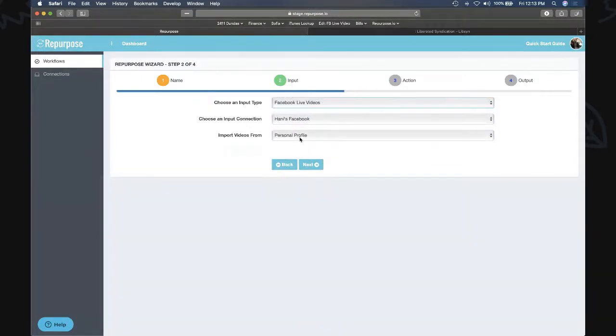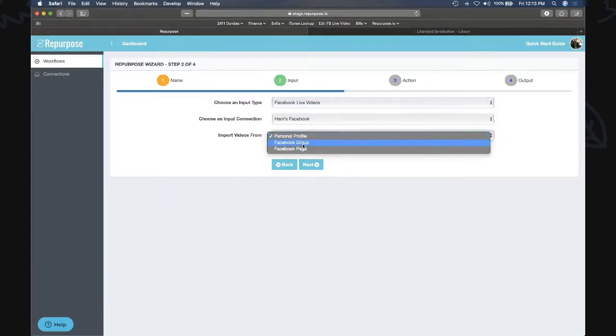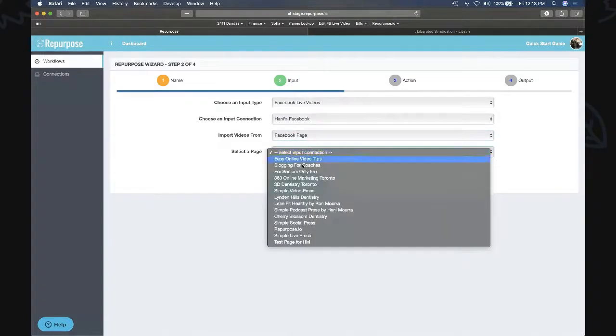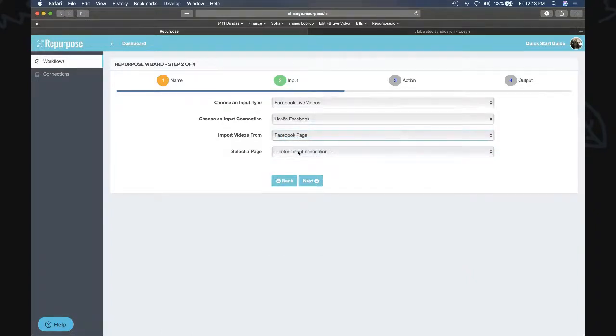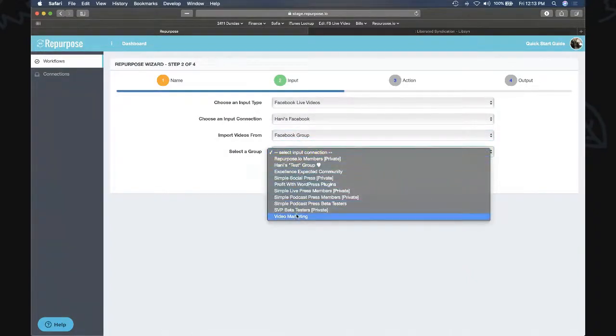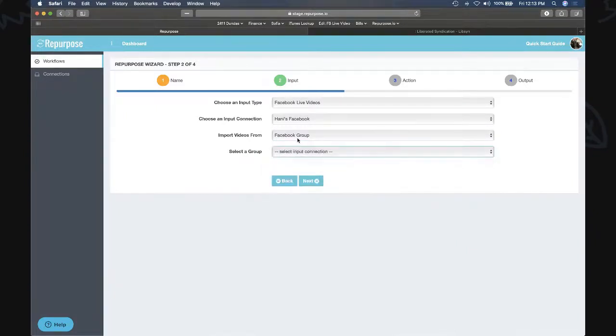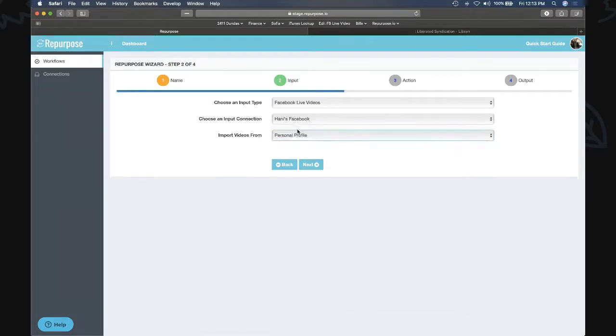And it's going to ask me, you want to go from your personal profile, group, or page. For this demo, I'm just going to grab one from my personal profile. But if you did select page, it will give you all your pages. So it's all good. If you select group, you can pick content from a group. All the groups that you're administrator for, you can choose. And I'm just going to go ahead and just grab it from my personal profile for this demo.